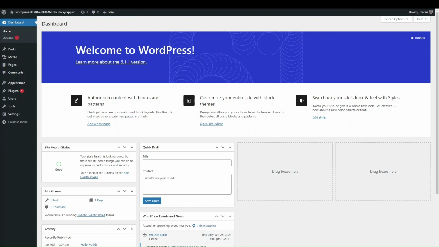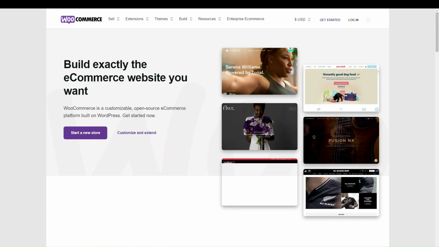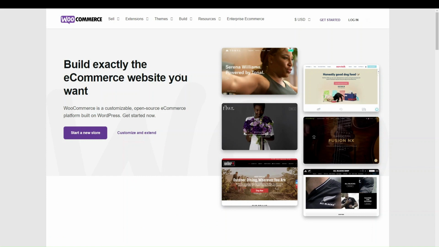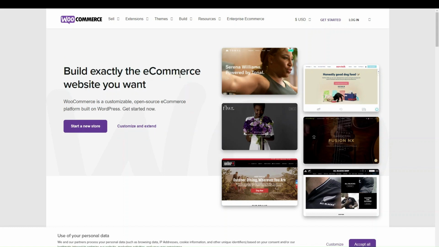So to enable your WordPress website to be used for e-commerce, you want to use the plugin called WooCommerce. It's this website here. WooCommerce is basically a plugin for WordPress, for you to turn your WordPress website into an e-commerce website. It's fully customizable, and it's for small to large businesses who want to start selling their products online.